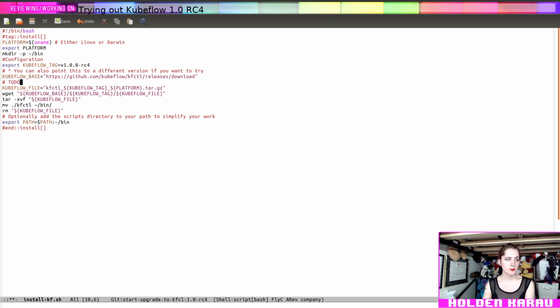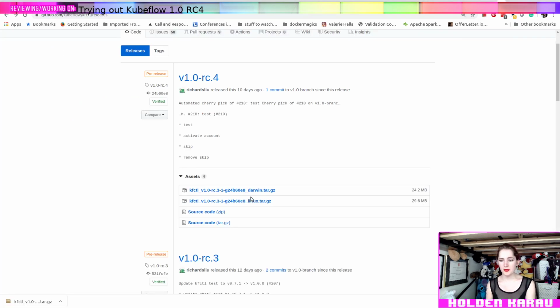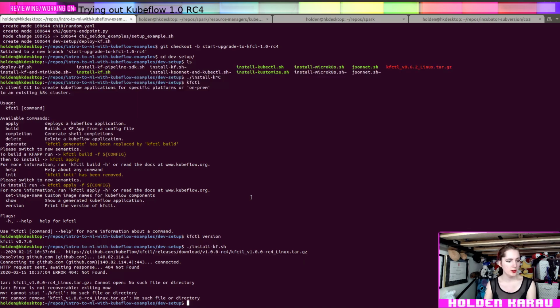To-do, Holden: verify if the hash in the file name is now part of the name, or if that's just in the RC. Whatever. So that's fine. That's just a note for myself, something to do.